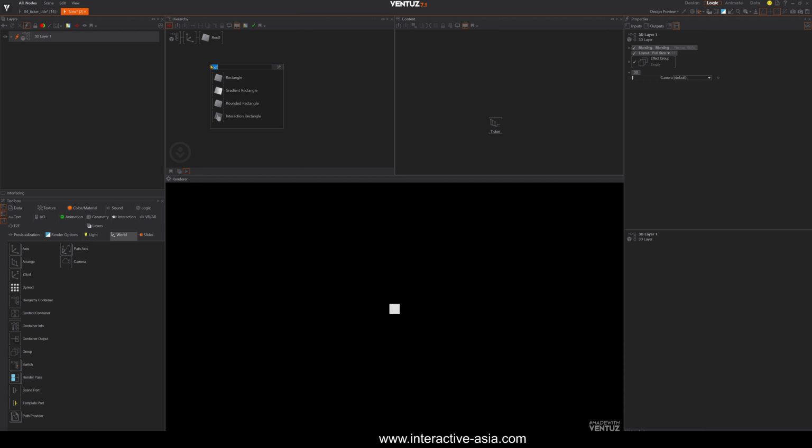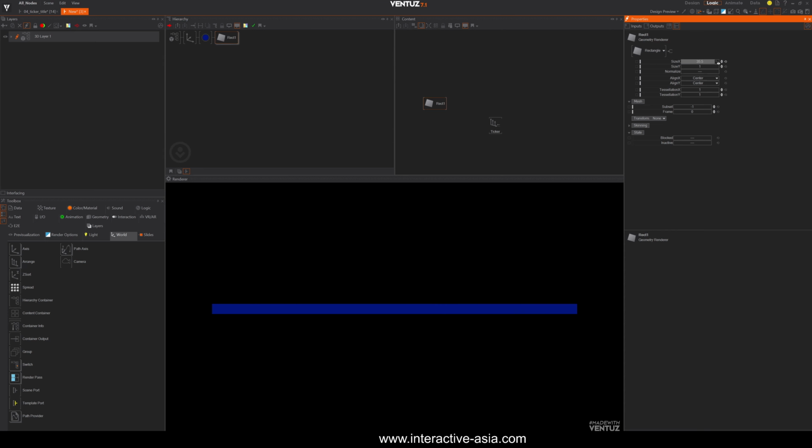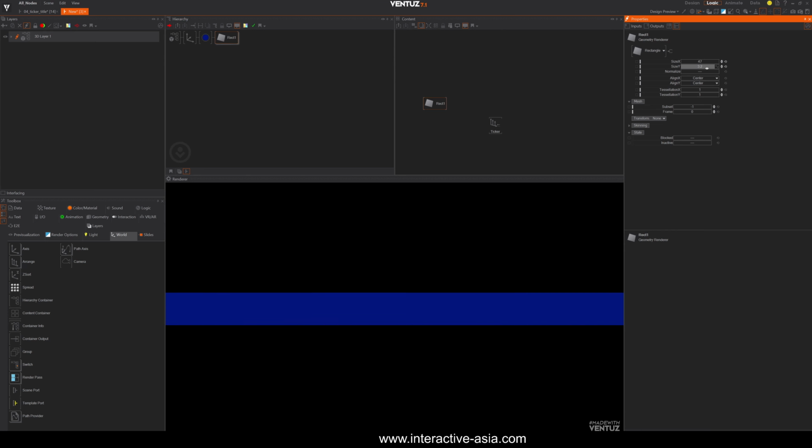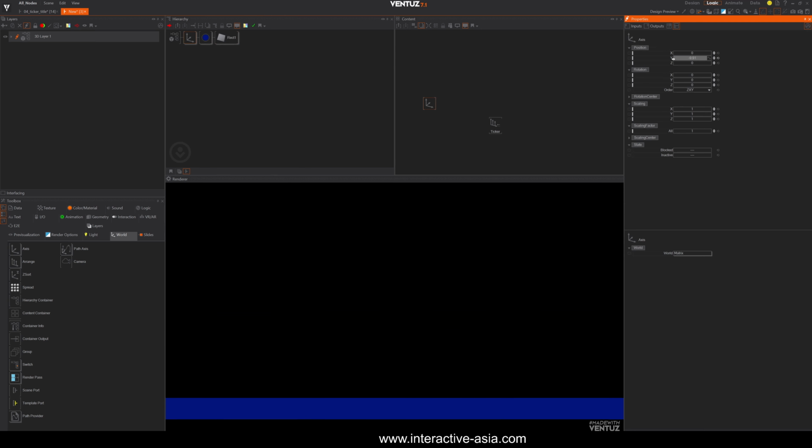So let's use a rectangle, a color, and just give it whatever, something bluish. Let's make it bigger, a little bit larger and a little bit higher. Okay, and let's bring it down. So this will be our ticker text area, where basically our scroll text is running.